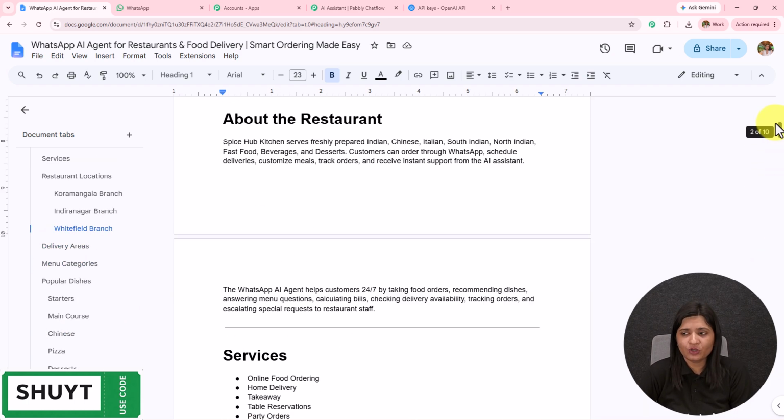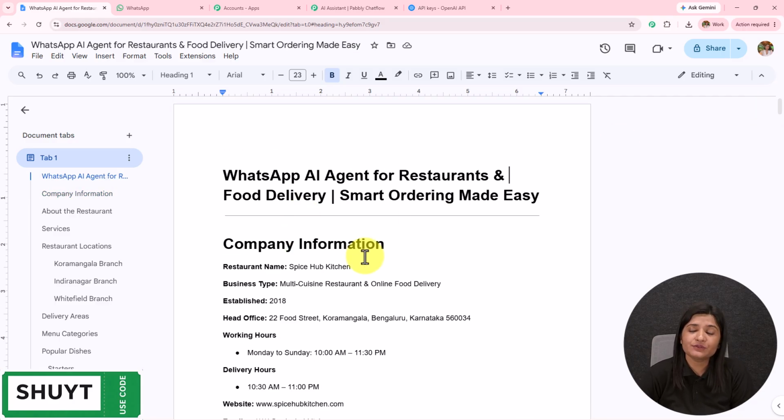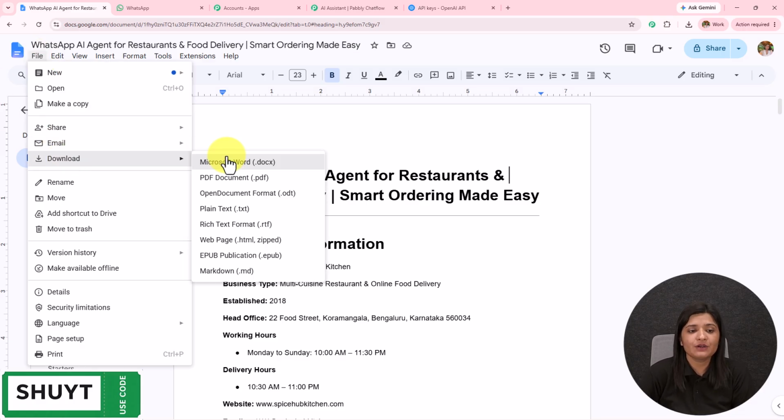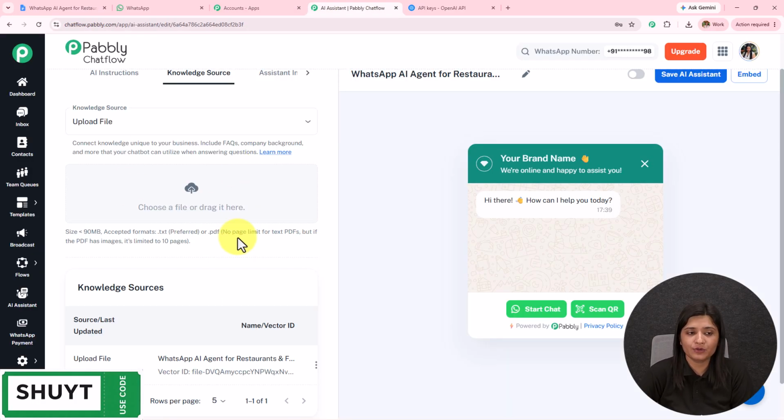So we have added all the details, and based on these details only my AI agent is going to reply to the user. So we have to make sure that we have added all the details correctly about a service, product and business, and my AI agent is going to use this knowledge base itself. After adding all the details of the business, you have to go to File and download this in .txt or .pdf format. After downloading this, you have to upload it in this manner. I have uploaded it, and if the PDF has images, the limit is up to 10 pages only.